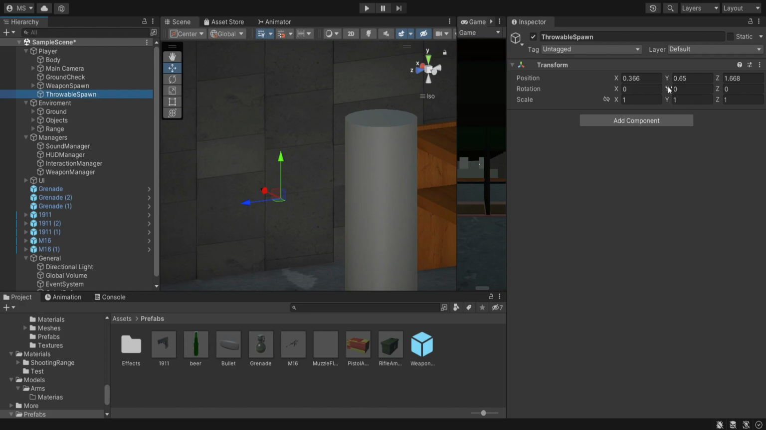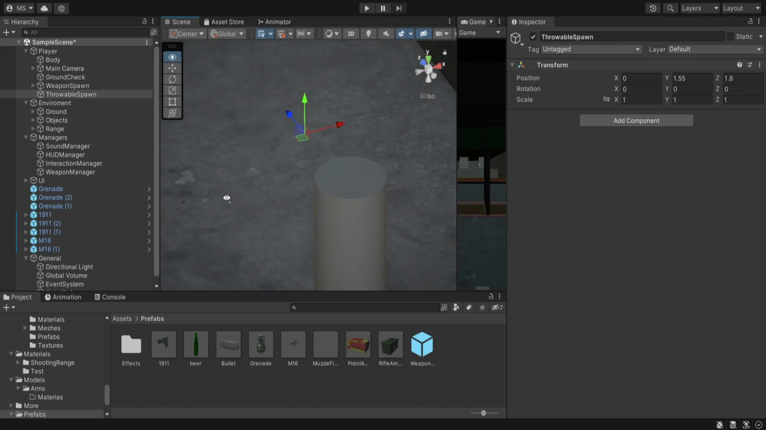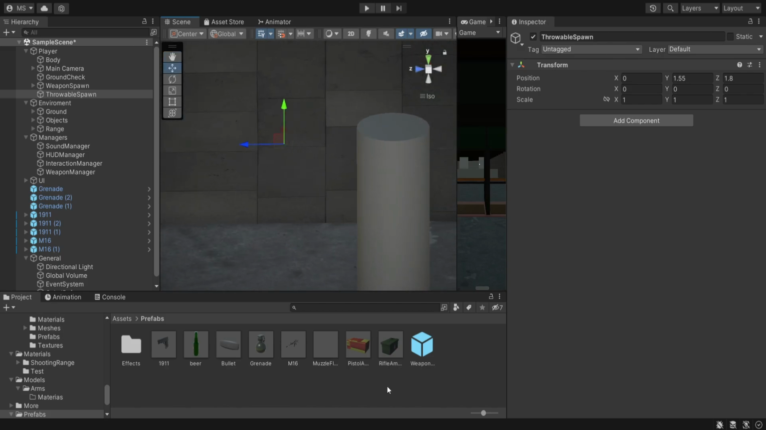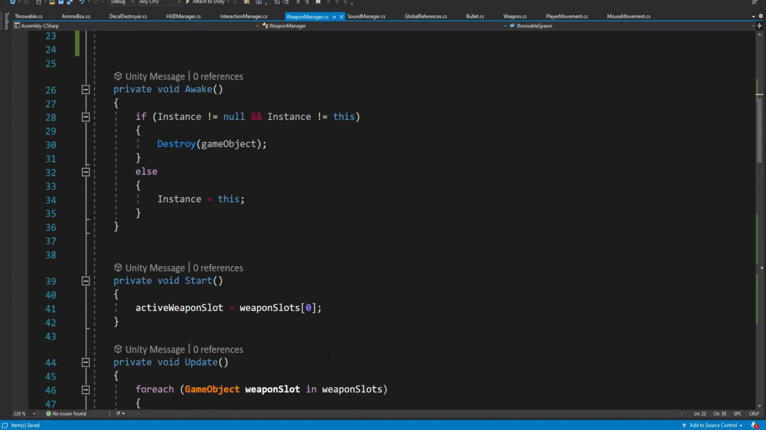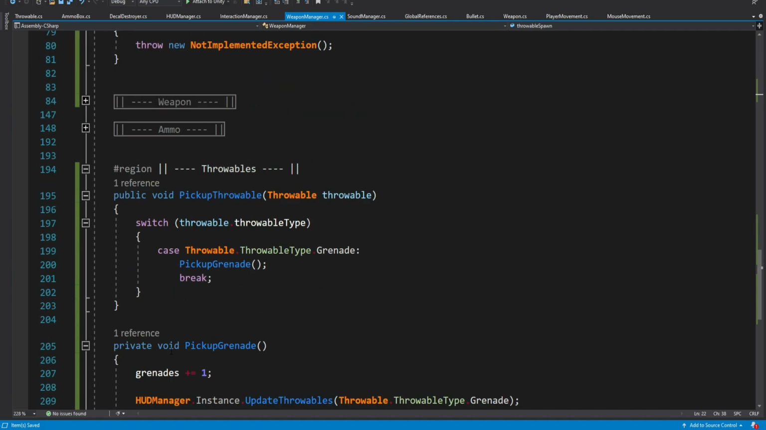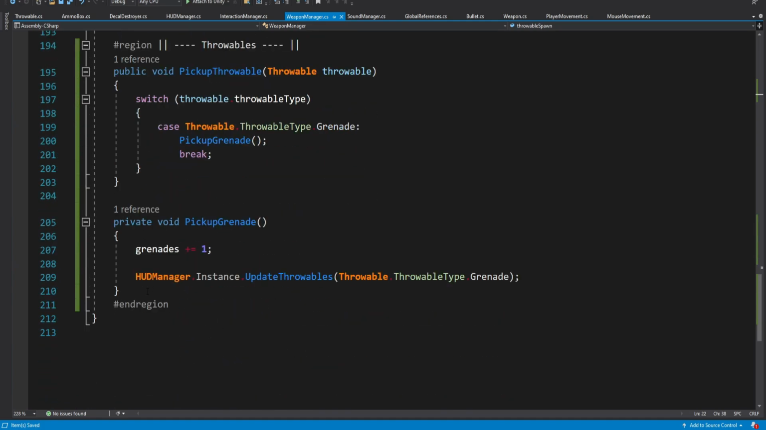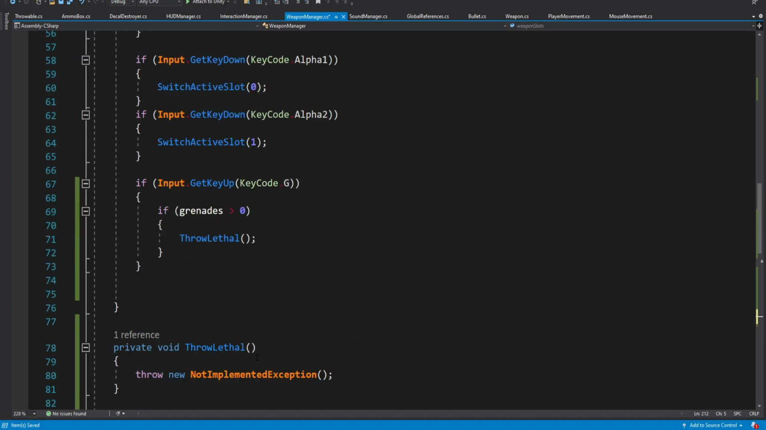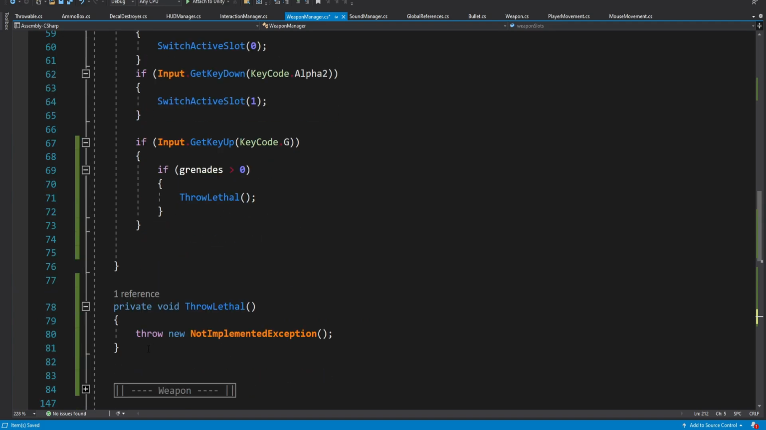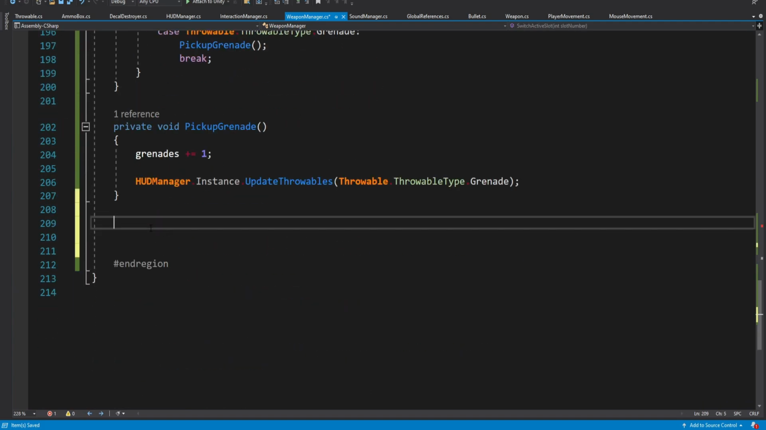So for me, the position is going to be 0, 1.55, and 1.8. So it's going to be somewhere over here in front of the player. And now that we have this throwable spawn, we're going to drag it into the weapon manager. Then back inside the weapon manager, we're going to scroll down to our throwable region, and we're going to add another method that is going to be named throw lethal. And we already have it over here. So let's just take it and place it over here.